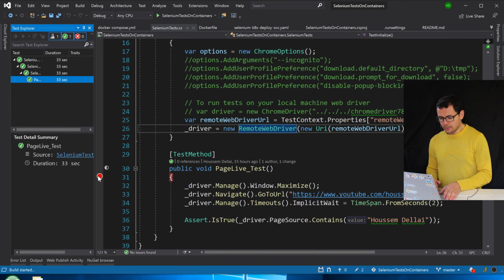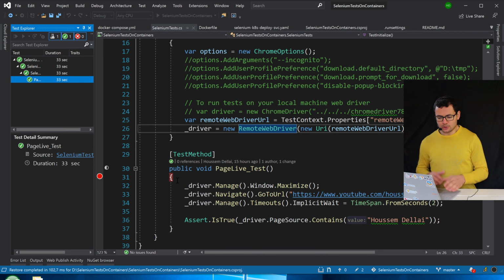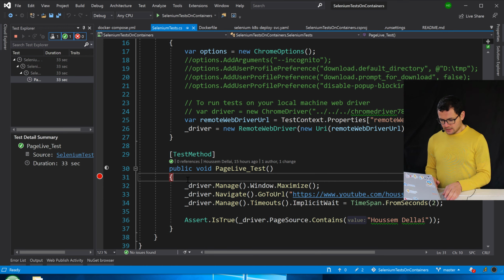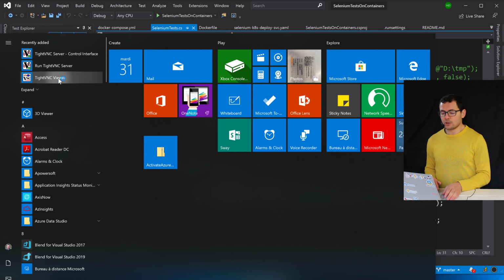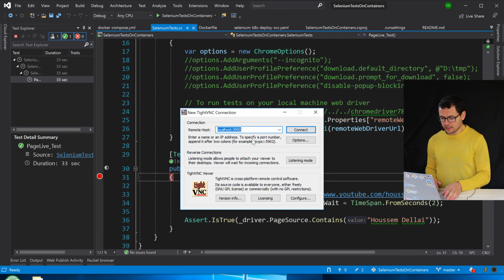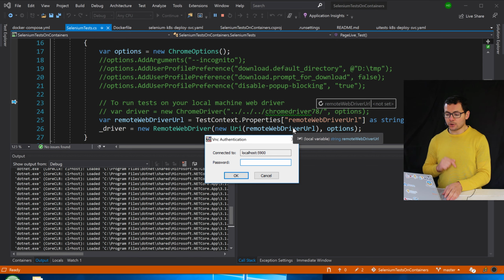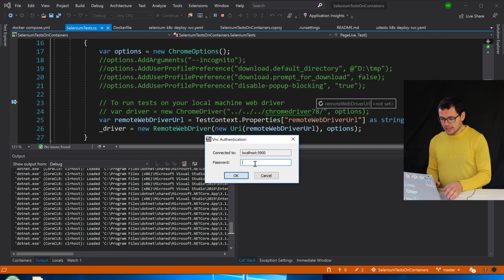Here I have added a breakpoint in order to stop at this point to make sure my test runs successfully. Once my test is starting, I go to connect to the container using VNC. So I start VNC and connect it to port 5900, which is the second port that I have exposed. Here it is asking for the password, and by default it's secret, SECRET.